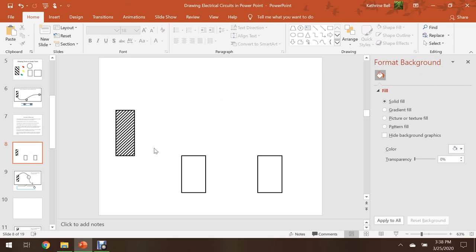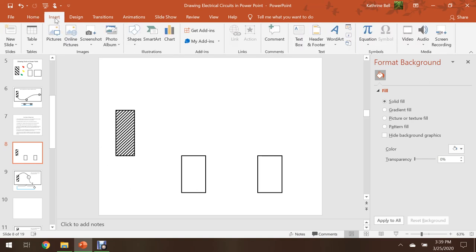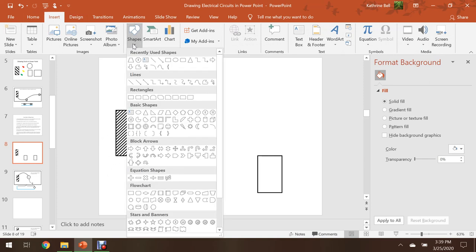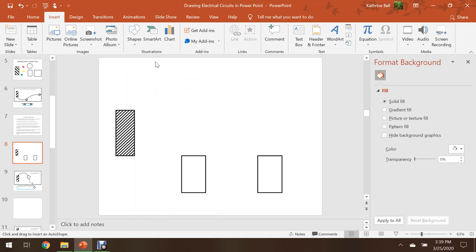All right, so I have my two device boxes for my parallel duplex receptacles. I want to run some electrical conductor. I can choose to come out the top, go over and down, or I can come out the bottom, over and up. I'm going to come out of the bottom of the service panel. To do that, I'm going to go to Insert, Shapes, and select the line drawing tool. I'm going to left click. I get my crosshairs. I'm going to place the crosshair at the bottom of the service panel. I'm going to draw a line straight down.